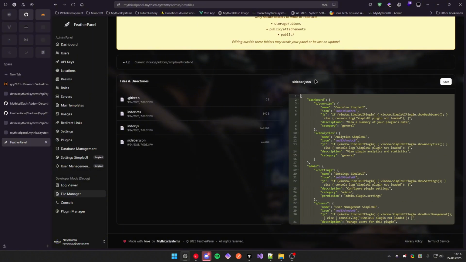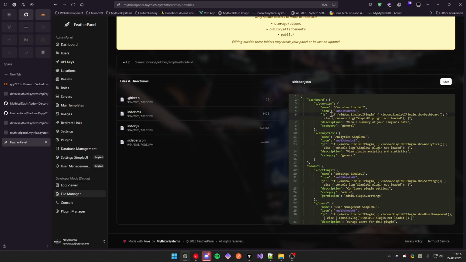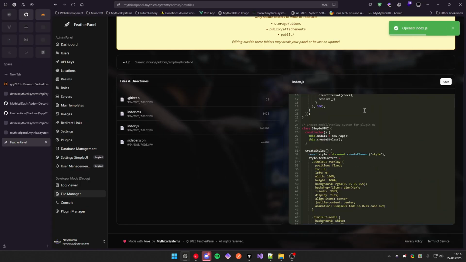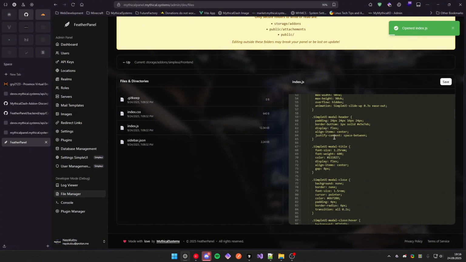This is how you create items. As you see, here you have JS for JavaScript. We are checking if window, that simple plugin UI, is loaded, and then we are going to say show dashboard. That's only if the simple UI is loaded. Then we also have the JavaScript that runs and builds the overlays.